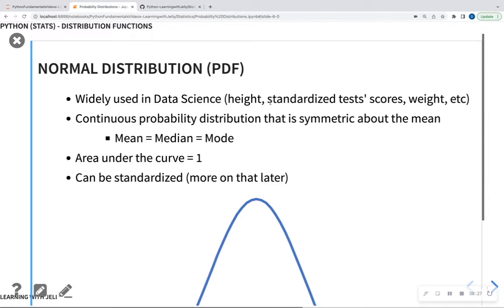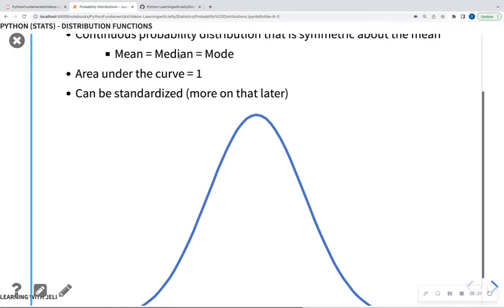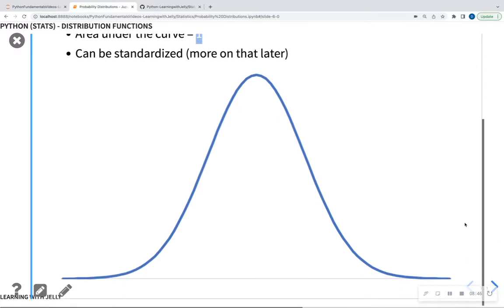So a continuous numeric variable, something like height, something like weight, something like standardized test scores. It's going to be symmetric about the mean, where the mean is going to be the same as the median, which is the same as the mode. The area under the curve is going to equal 1. Okay. And it can be standardized. And we're going to talk about standardization in the next video.